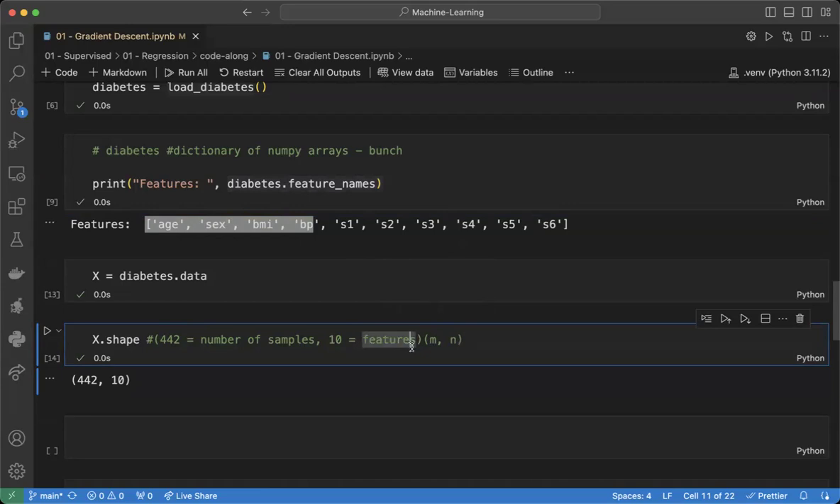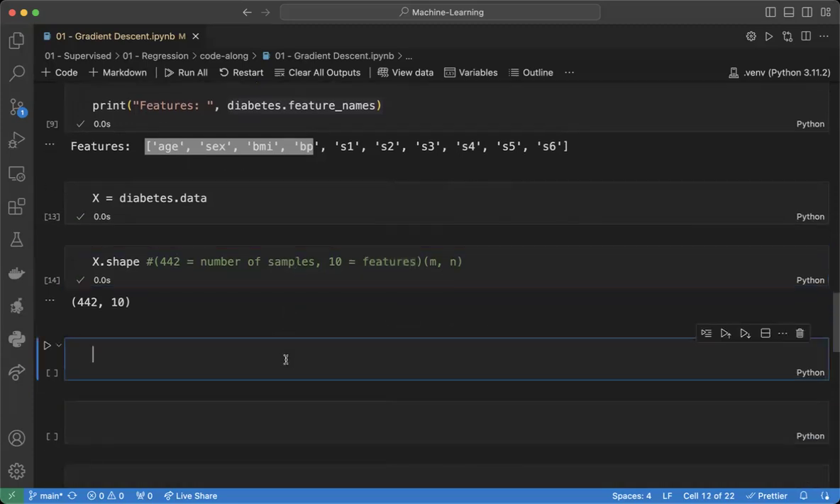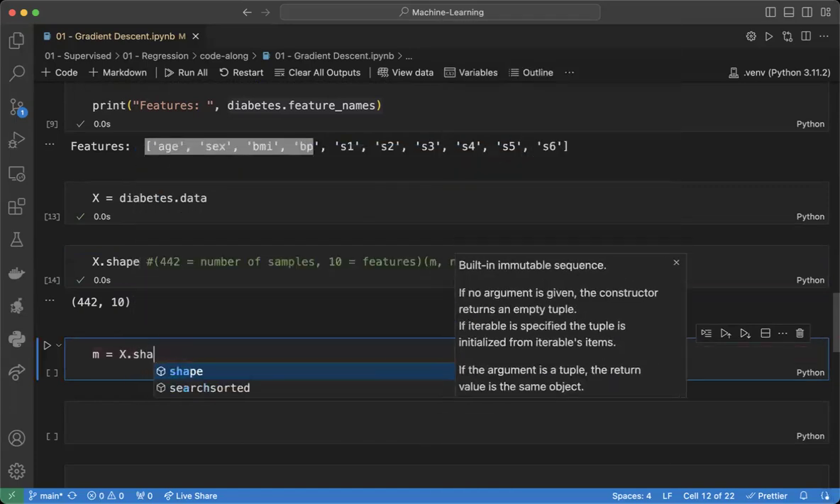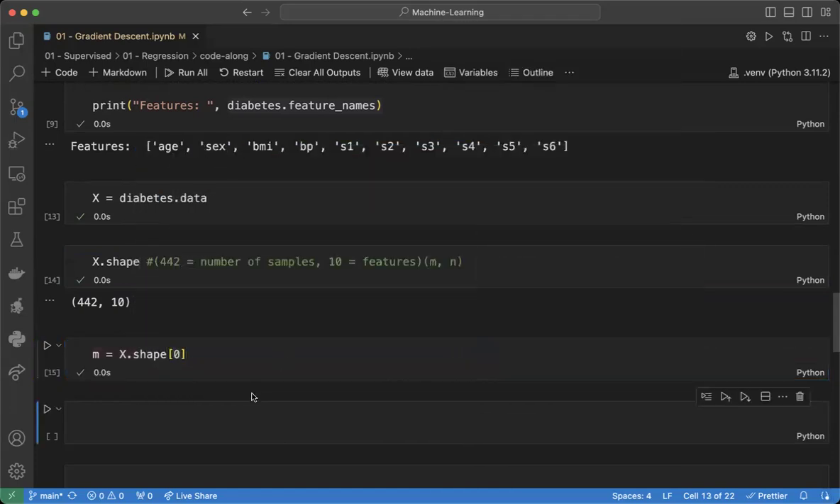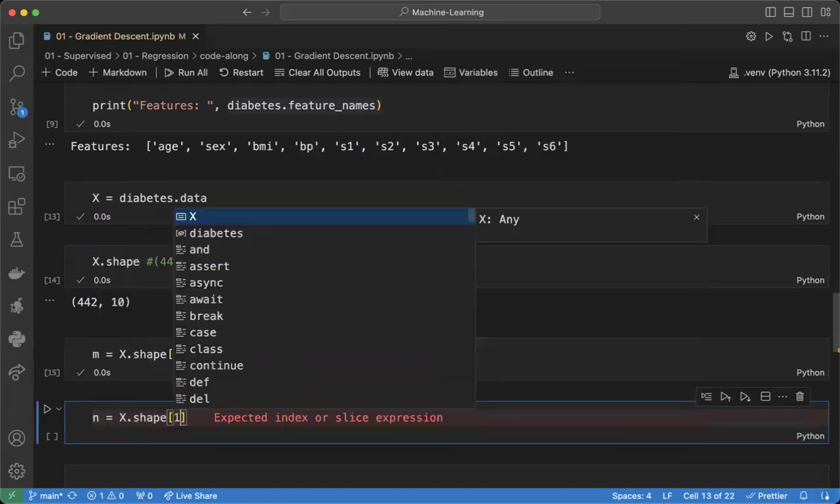Most of the time, 90% of the time, all data sets for machine learning should be formulated into this format. Otherwise, you won't be able to use sklearn or any other library. So make sure that you're very comfortable with this format. So now what we can do is say m equal to x dot shape 0 and n equal to x dot shape 1, right?